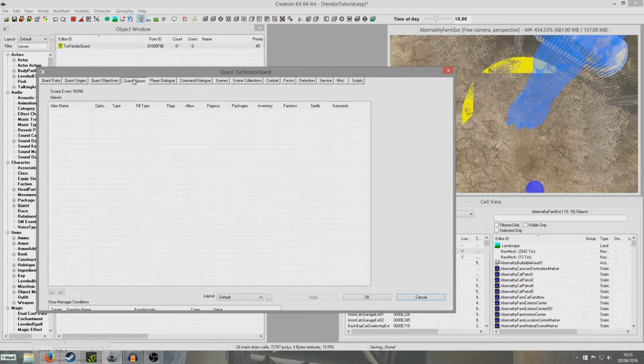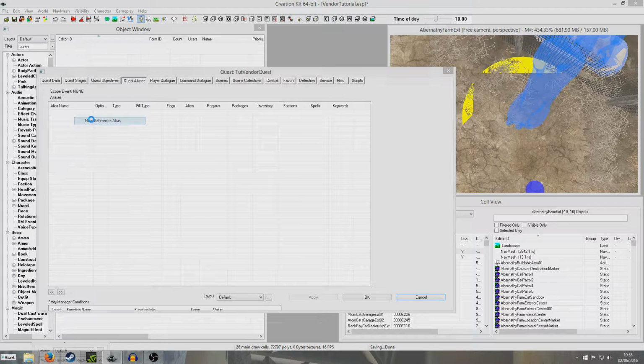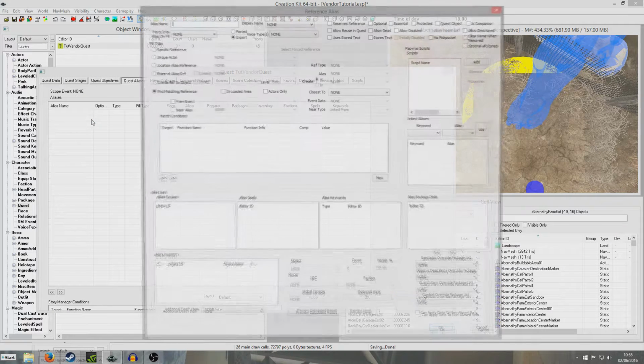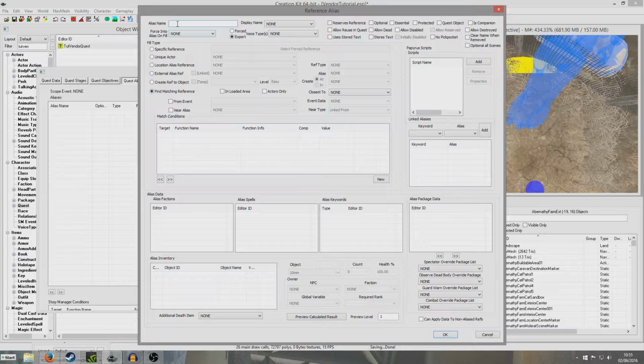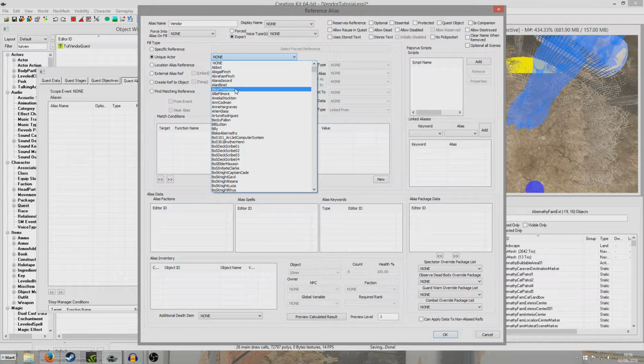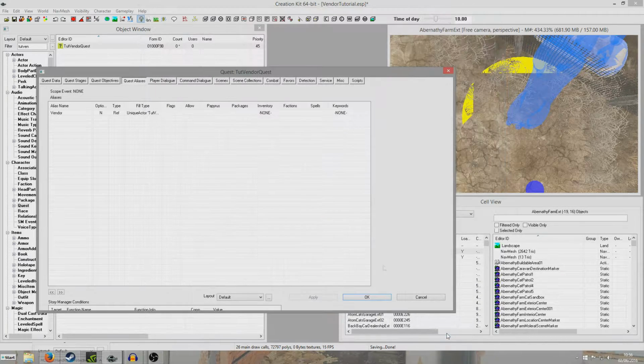And I'm going to create a quest alias. This alias is going to point to the unique actor that we made earlier, which is the tutorial vendor character. So I'm just going to give it the alias name, just call it vendor, hit unique actor, and then search for tutorial vendor. Okay.